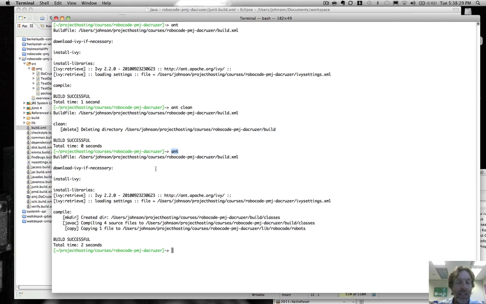You can see this time, because I've deleted the build directory, that the compile target actually goes ahead and does some stuff. It creates a directory called build classes, it copies source files over there, and then it compiles 4 source files and puts their output, the .class files that result, into this directory. And then there's this other housekeeping task, which you'll see in a second. Then because nothing went wrong, we get this build successful in the time that it took.